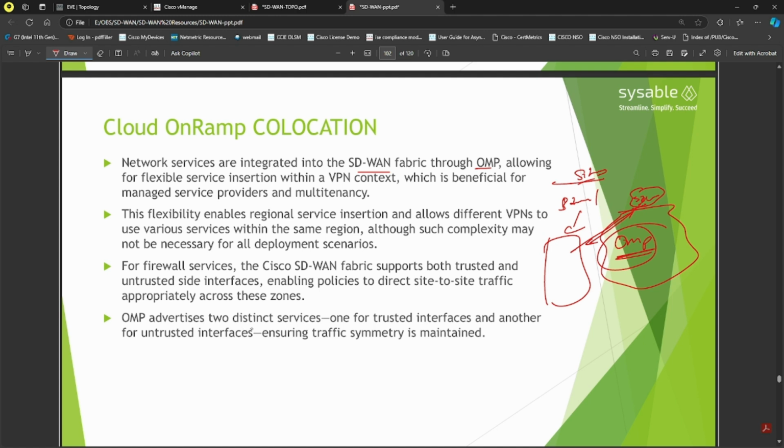Now OMP advertises two distinct services, one for the trusted interface and another for the untrusted interface, ensuring traffic symmetry is maintained. Since there will be multiple interfaces connected to the fabric, it will make sure that the traffic comes in on one interface and leaves on the other interface, by making one of them the trusted one and the other the untrusted interface.